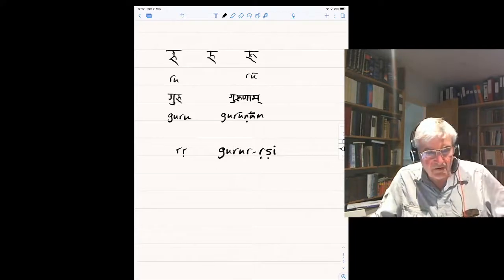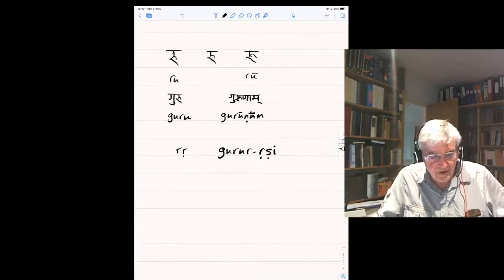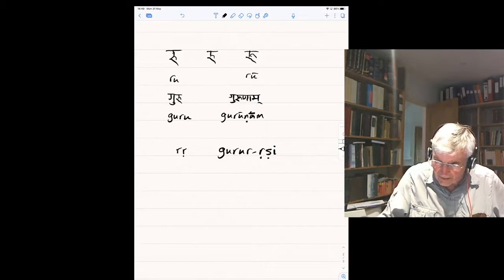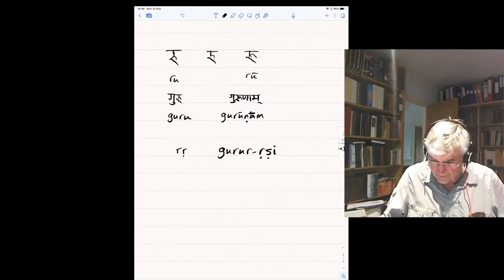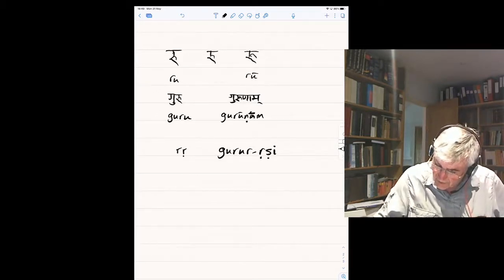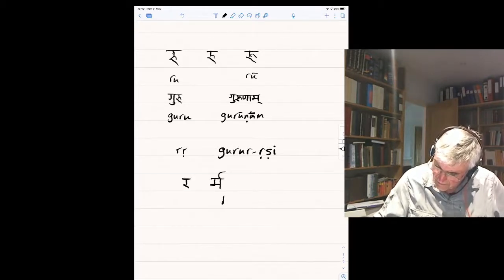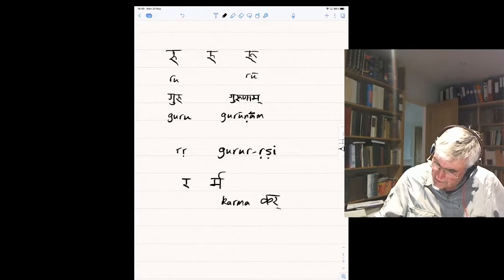Normally, the vowel sign follows the consonant, but here the consonantal R goes over the vowel sign for R. So that's a R, and we'll come to this in detail in a moment. This is a Rma. So for karma, we don't write that. That's cheating, can't do that.